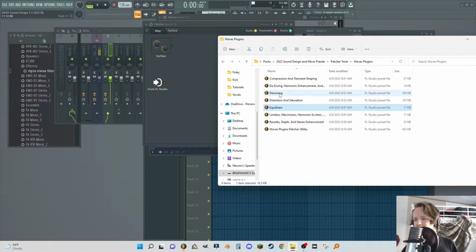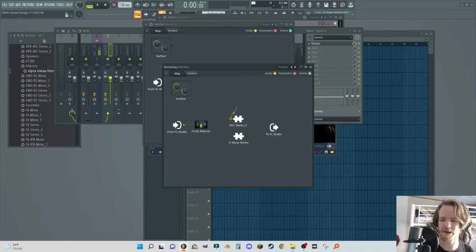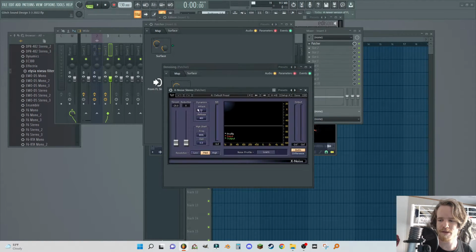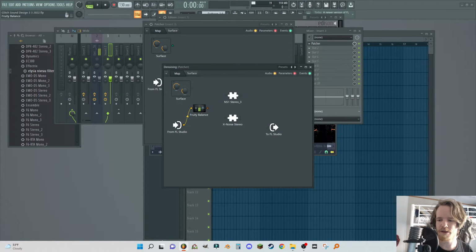The denoising here, it's very simple. It's just 2 plugins. I got the NS1 and X-Noise. And then again, Fruity Balance knob for incoming gain input. And then that can go wherever, and then that just goes back to FL Studio. So it's very, very simple to set up Patcher.